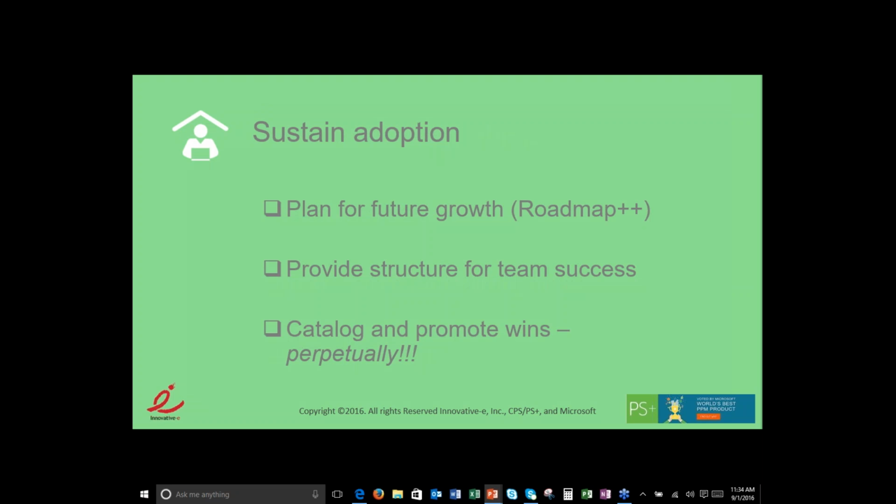The third pillar that we talk about, in addition to starting quickly and building winnable wins, is sustained adoption. One of the worst things you can do is put a system in place with the idea that it's static. These systems are part of the structure of your organization, and you're automating, again, people, process, and technologies, and those things change over time.